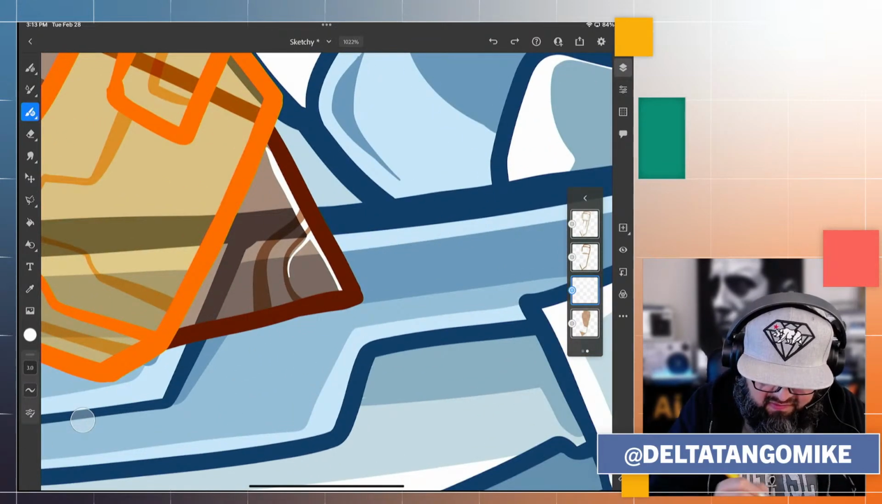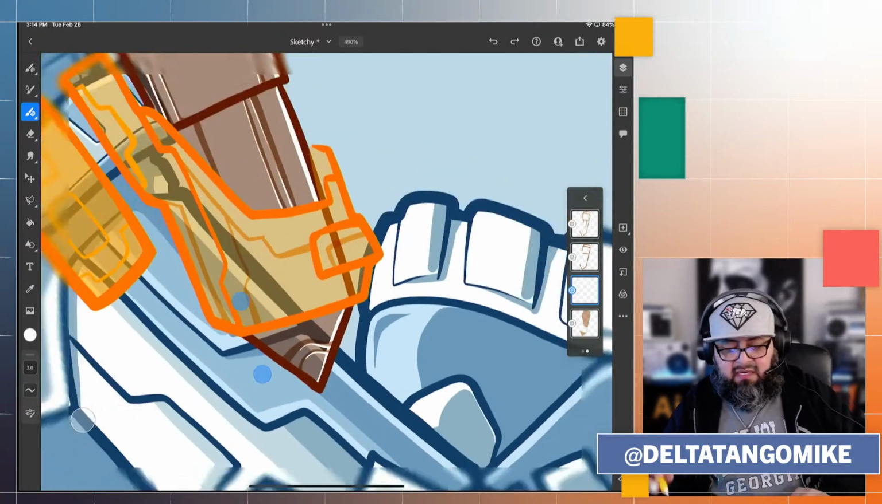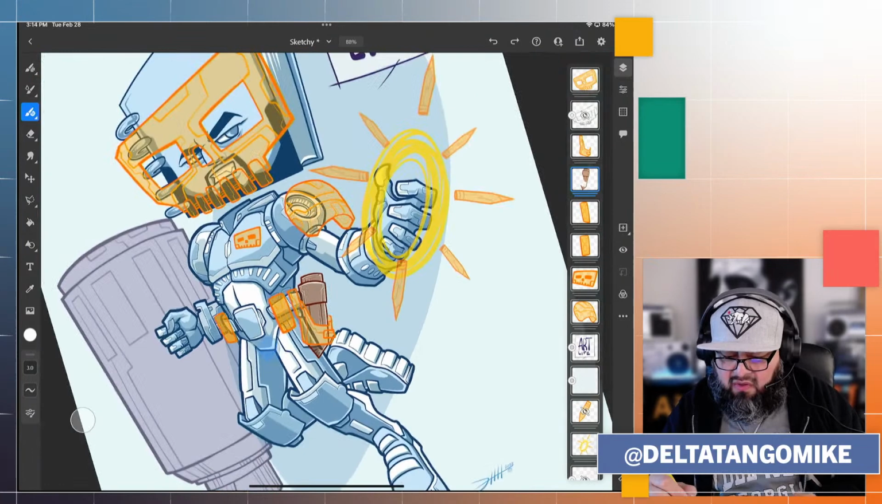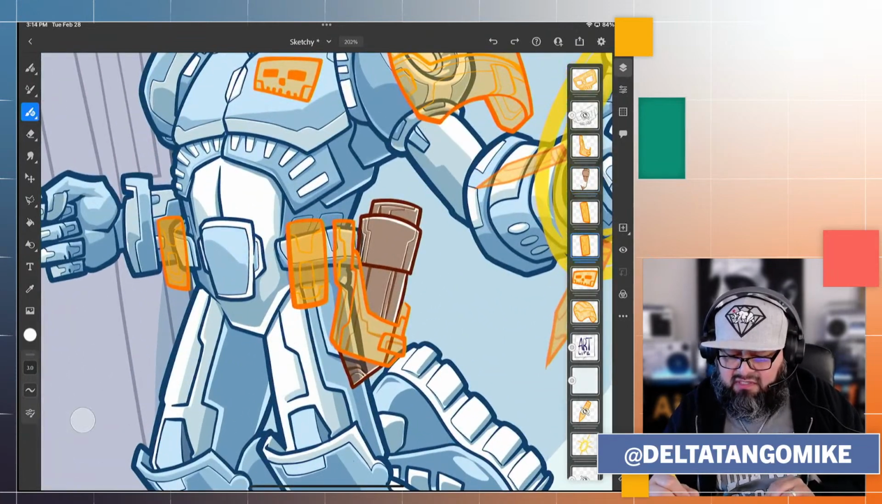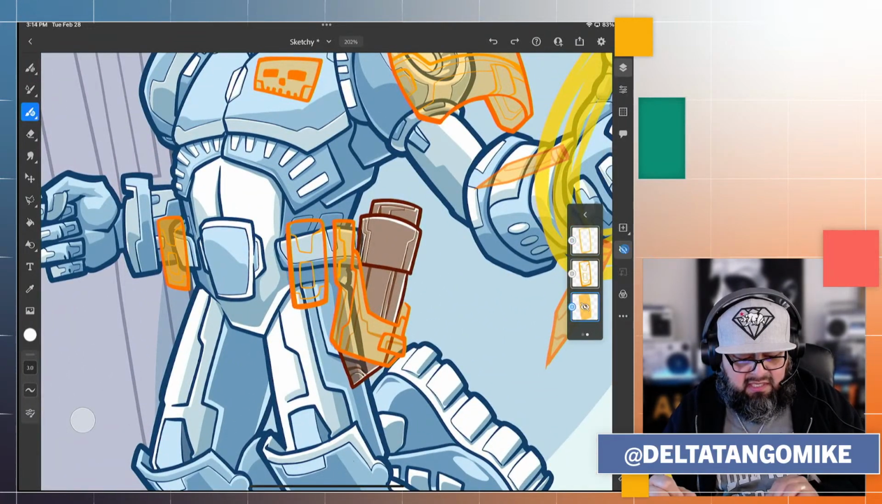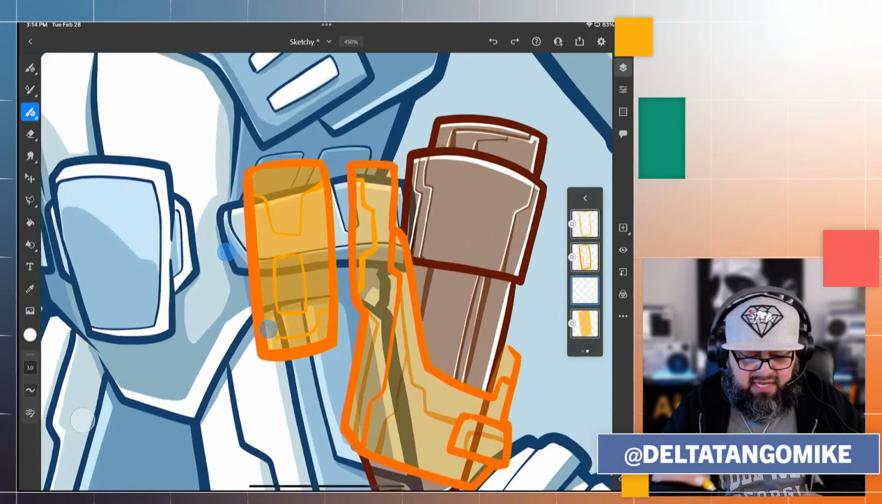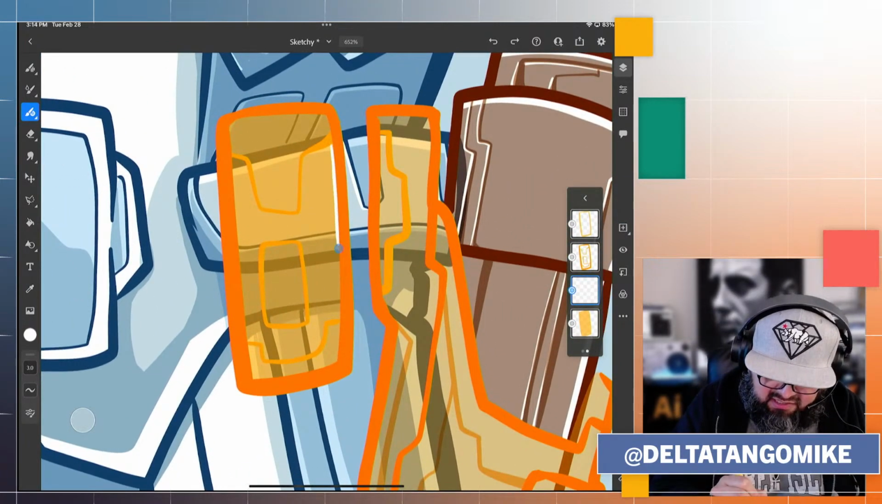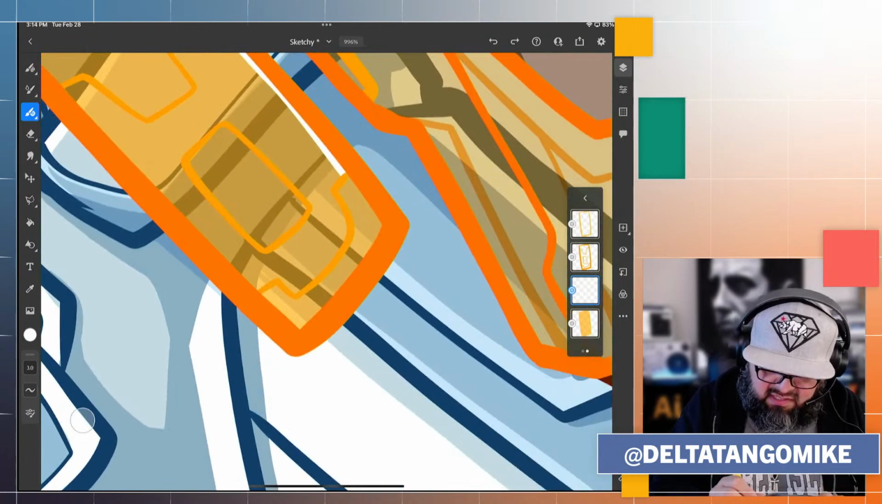Fix it. Come on, we're on the clock here. All right, good. Now let's go into the pouches. Which of the pouches is this? Let's see, it's the first one. New layer. And so as you can see, I'm just adding extra details to some of these things.